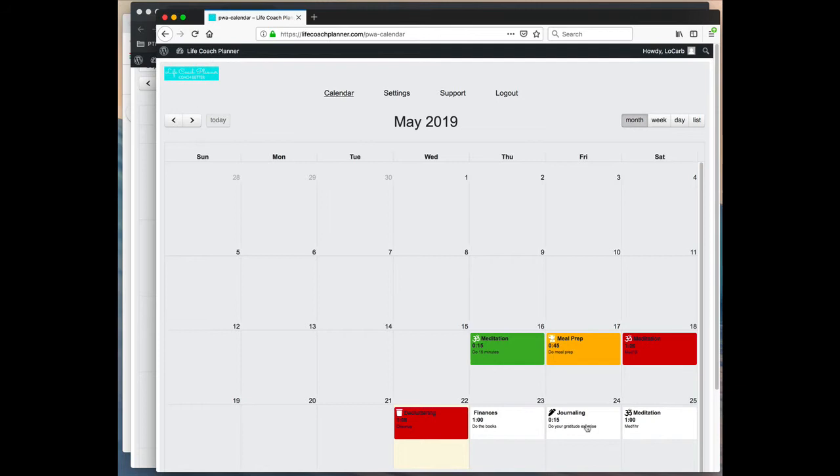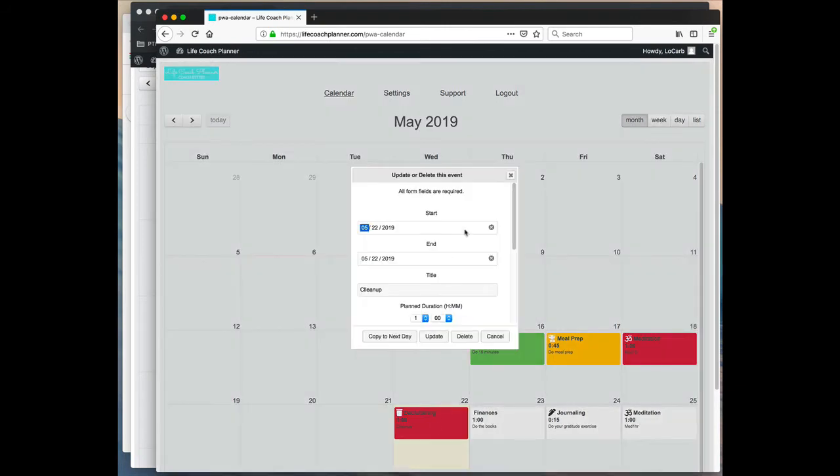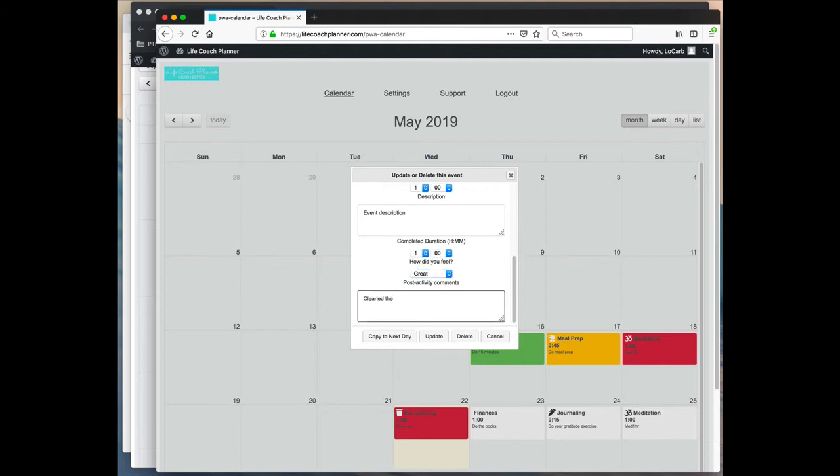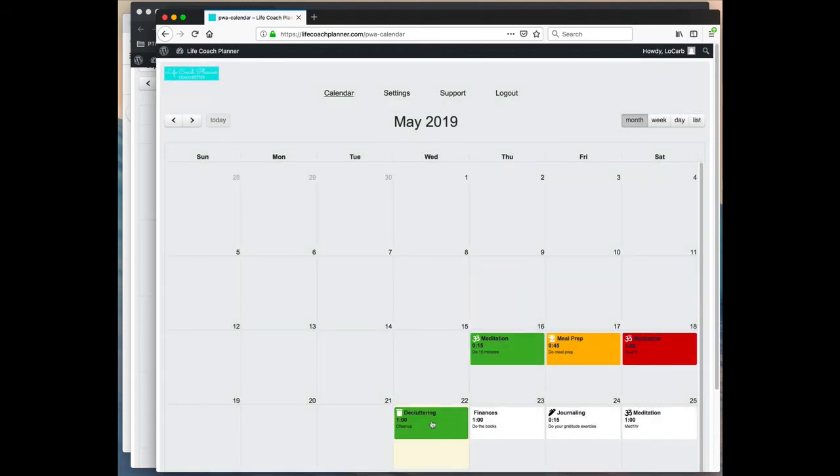And similarly, if they were to say, oh, I had a 1 hour cleanup event that I needed to do. I did 1 hour of it. I felt great. Cleaned the whole garage. And you'll see also right now they're able to update and copy and delete this event. So I need to work on that, maybe remove those from what one of your clients can do. So we'll update that. It goes to green because they completed it.